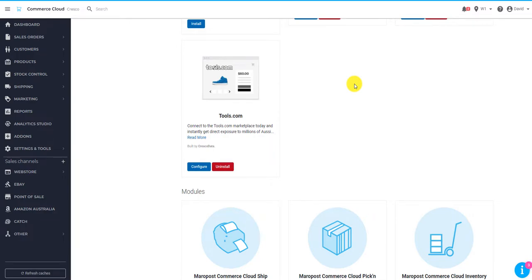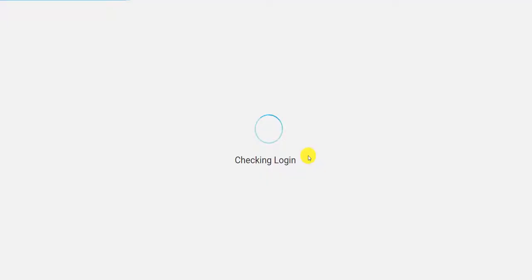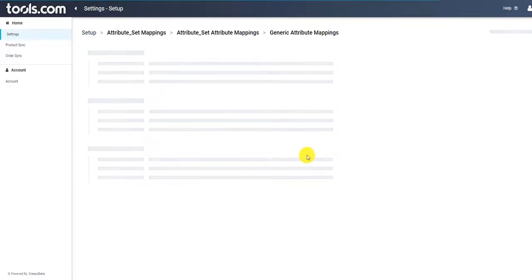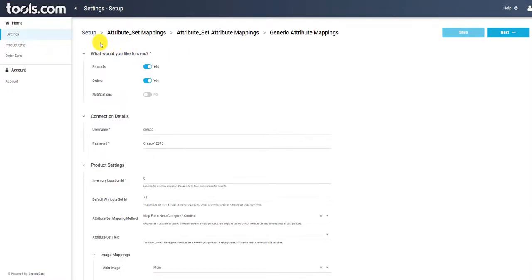Within your Maripost login, you can go to your add-on store and install the tools.com app. This will take you through to a setup page where you'll go through a number of different steps along the top in order to complete your process.